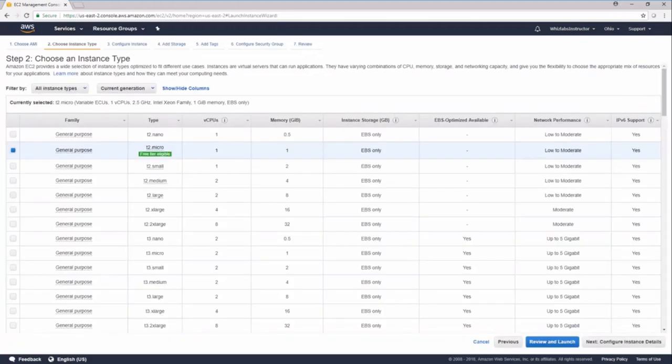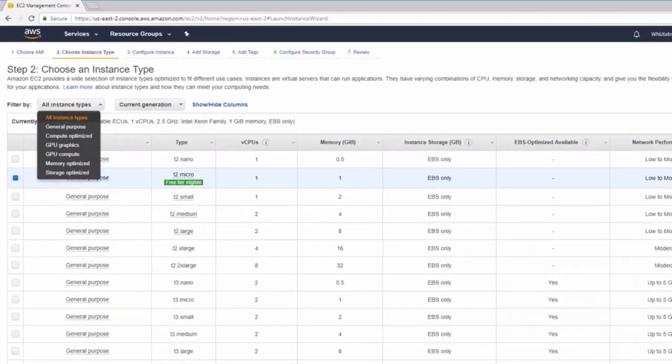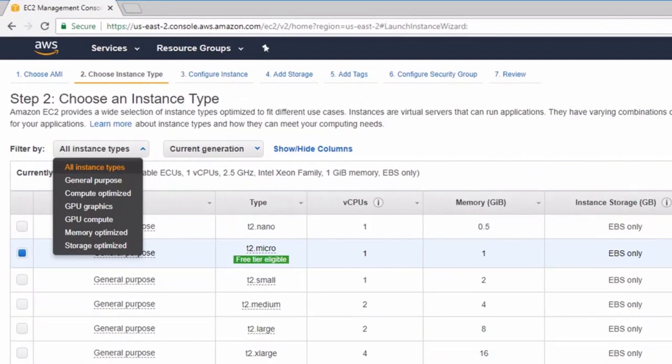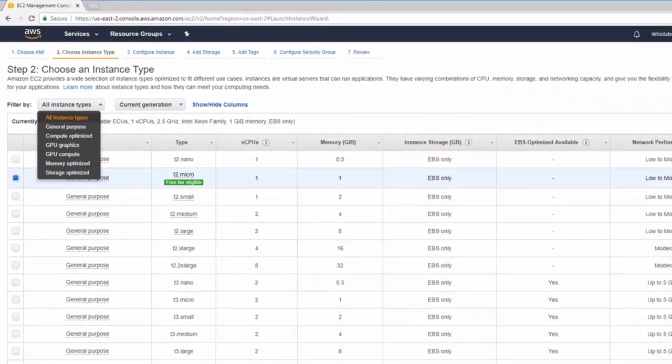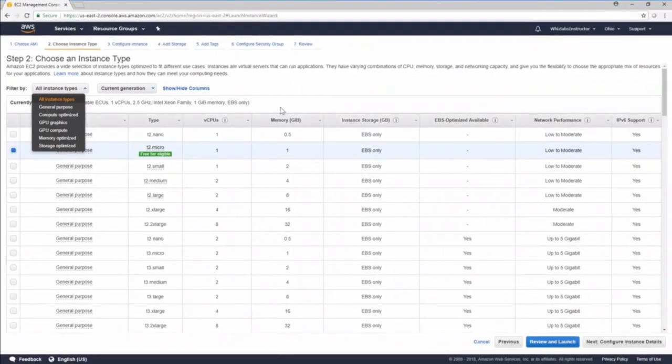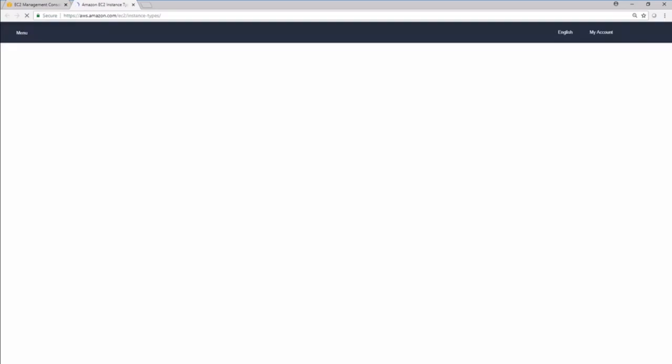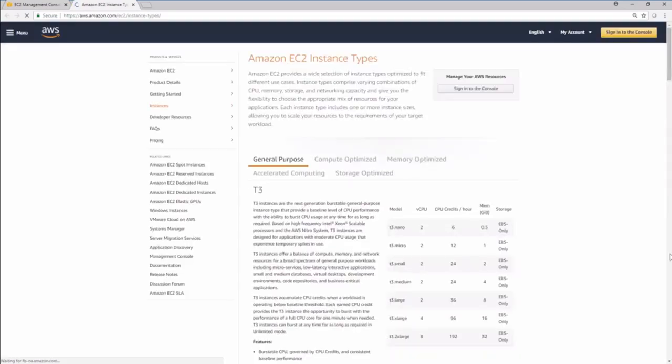On the second step, it is asking you to choose the instance type. Let's see what all are available. Click Filter by. You can see General Purpose, Compute Optimized, GPU Graphics, GPU Compute, Memory Optimized, and Storage Optimized. Now, I want you to click here on Learn More. It will show you more information on the instance types.